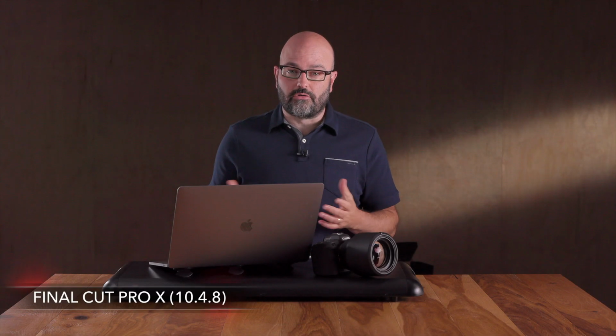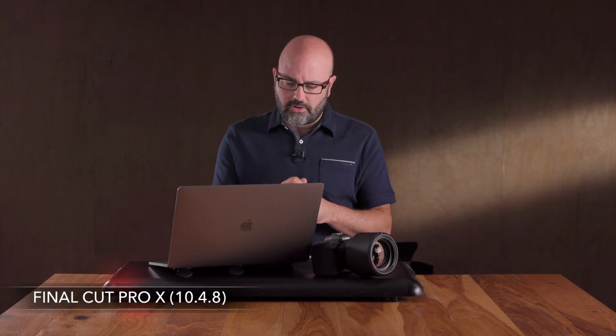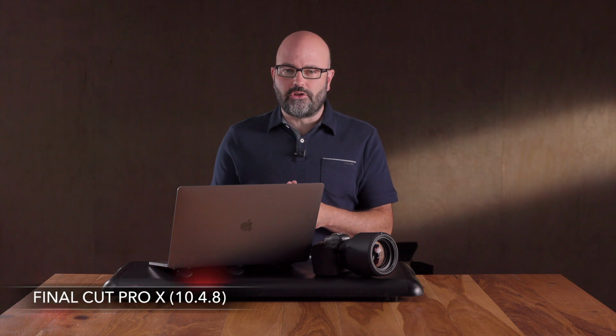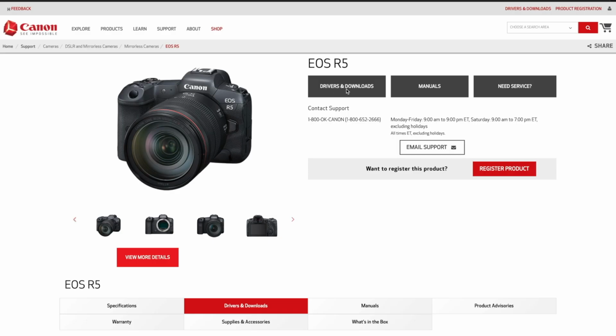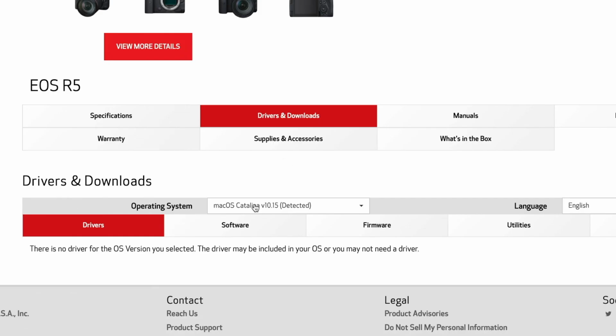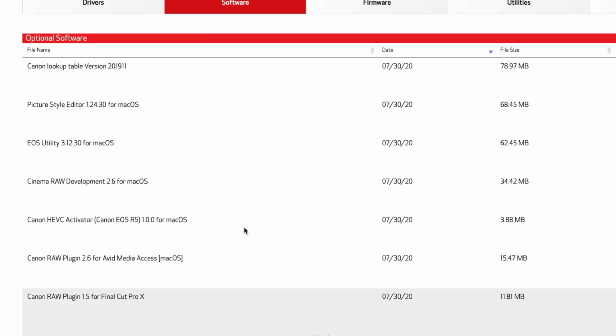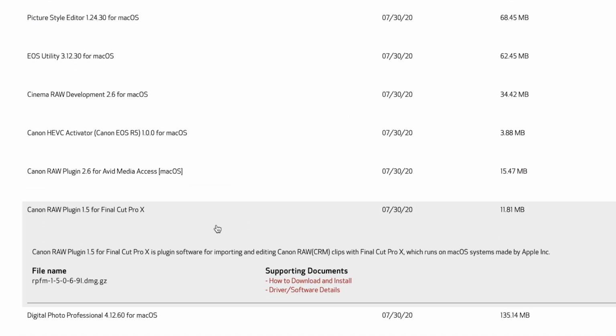So now let's quickly jump into Final Cut Pro 10 and look at working with the footage in that application. Now we're going to take a look at Final Cut Pro 10 and working with these files, but it's important to note that you will need a plugin to work with the CRM files from the R5. So you're going to go to Canon's website to drivers and downloads, and then under software, scroll down and find the latest version of the Canon RAW plugin for Final Cut Pro 10. It may be a newer version than what I'm using right now.